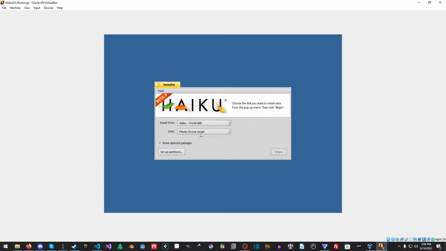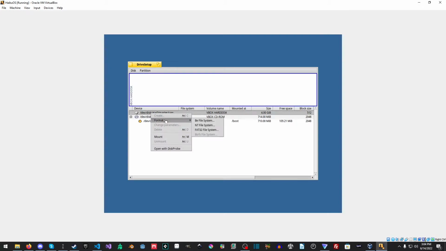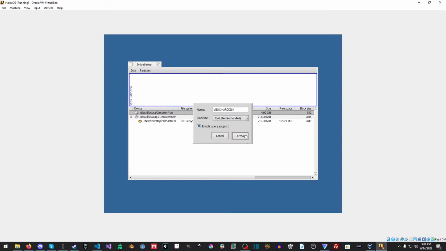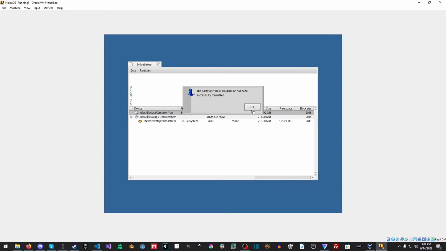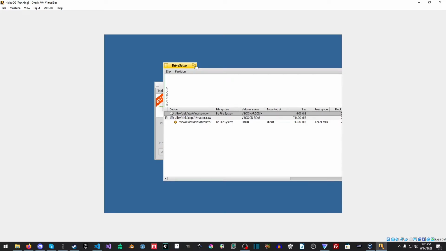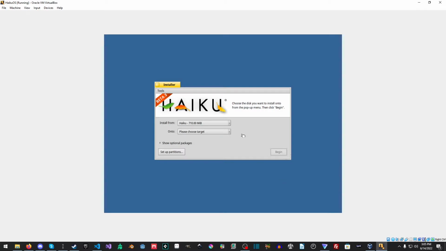And no partitions have been found, so we're going to set up partitions, and we're going to select this one here, which is our virtual hard disk, and we're going to format it to a BE file system, and then we're going to hit continue, and we'll just leave everything default, write the changes, hit OK, and then up here. So this allows you to move it around. This closes, and this maximizes, which makes it look kind of weird in this particular situation. Anyhow, so we're going to install from here, and then we're going to install it onto the virtual hard disk here.